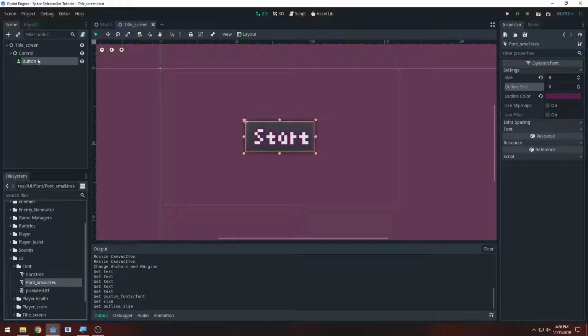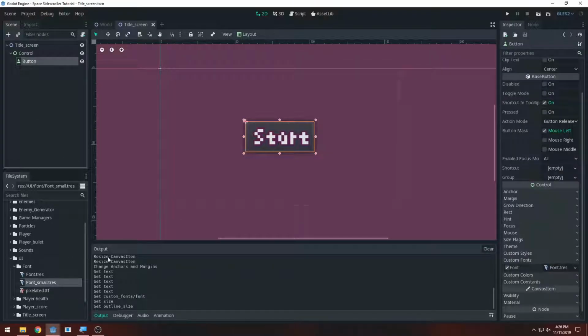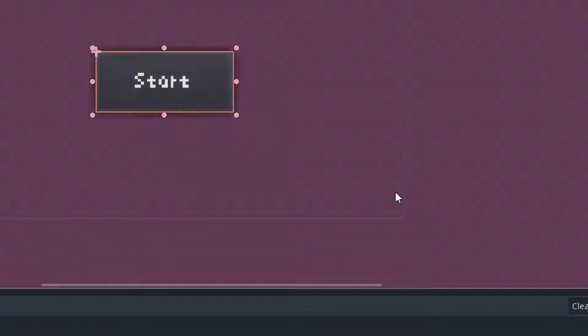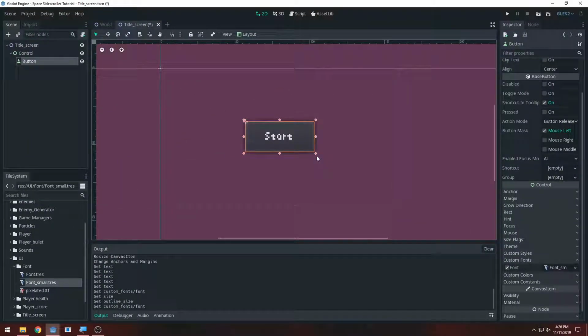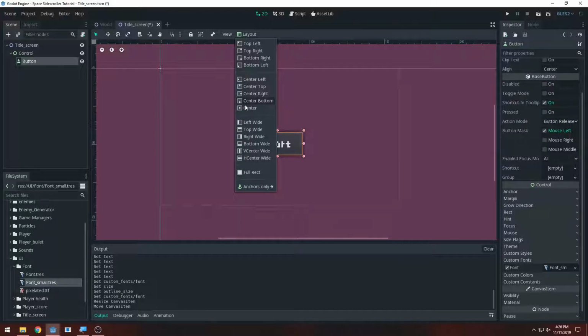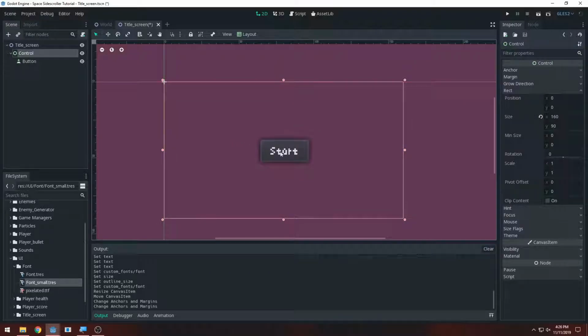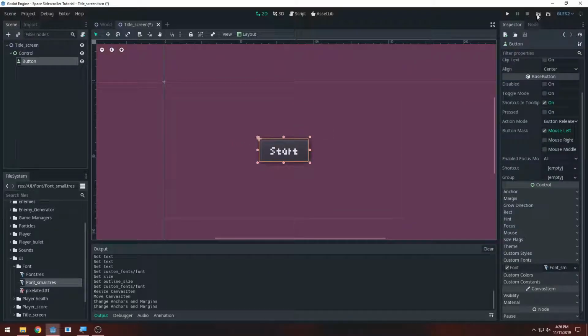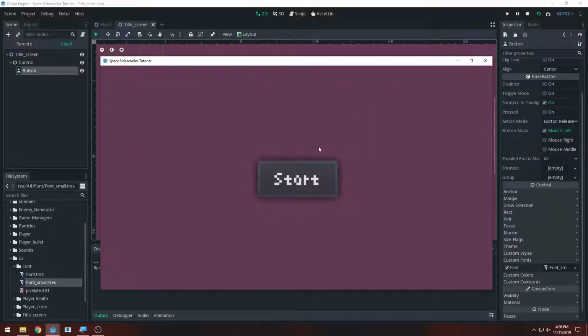So in this button, instead of setting the font to font.tres, we want to set font small. Now you can see the text is a lot smaller, which will look a lot nicer with our button. And I'll just center it for now. We don't really have our title in yet, but I'll probably move it around later. Now you can run this scene, and you can see we have our default start button.